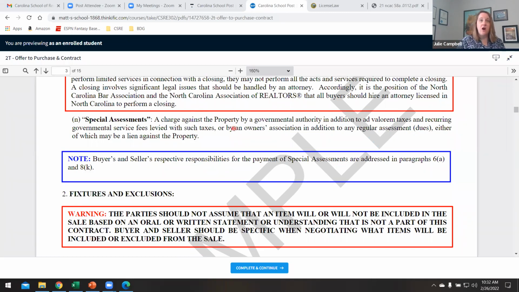So special assessments in our contract is covering government special assessments. Maybe the government is doing an improvement on the neighborhood. Maybe the city's going to install street lighting in the neighborhood or sidewalks, and they put a special assessment on the neighborhood. The homeowners would pay part of that through a special assessment. You may also have a special assessment by an owners association or an HOA. Maybe they want to replace the roofs in a condominium complex, for example. So special assessments. And again, that's what our blue note is saying, buyers and sellers' respective responsibility are spelled out later in the contract. So we'll talk specifically about buyers and sellers.